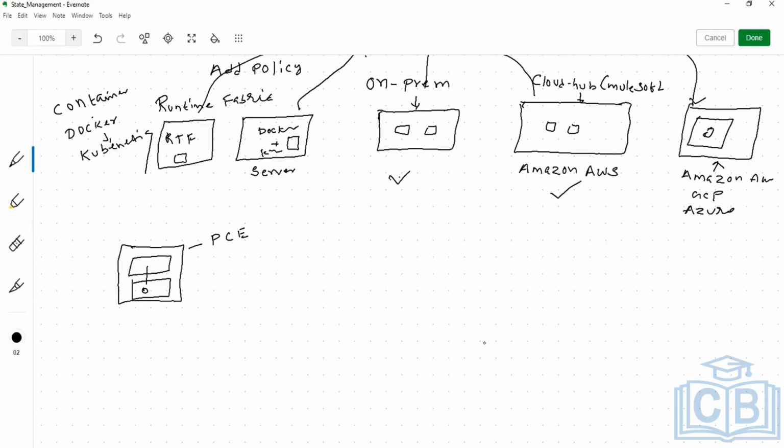Alright. PCE is very rare. PCE and PCF, which is Private Cloud Foundry. That is, PCE is on local, PCF is on the cloud. Check the solutions PCE and PCF. These are very rare use cases. But most customers use majorly on-prem and the cloud.